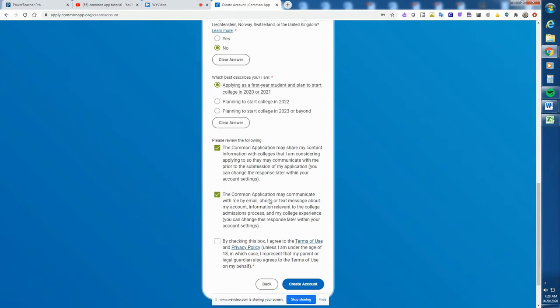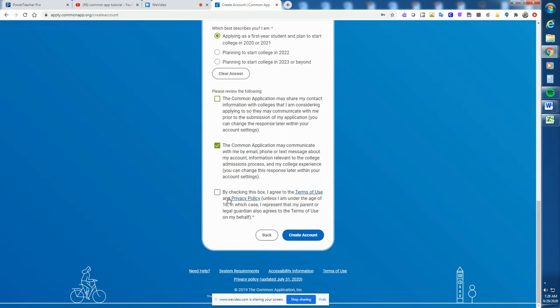All right. Please review the following: the Common App may share my contact information. Sure. Well, you don't have to let them do that stuff. Do you want them to text you and stuff? Sure, that might be helpful. You can always turn that off later by checking this box. I agree to the terms. It does require that you click that.